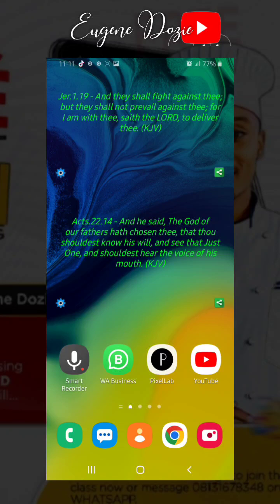Alright guys, welcome back to this particular class. In this class we'll be looking at Introduction to PixelLab. What is PixelLab? How do you use the app, the tools in the app?